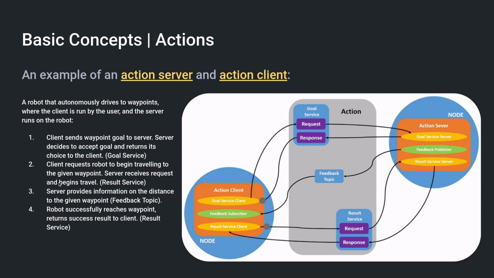And so after the result service client sends the request and the server receives it, and it had already accepted the goal, the server does operations on that request, and during those operations it will be constantly sending and publishing feedback to the action client. So for example, let's say the robot is sending its distance to the waypoint constantly back to the client so that the client knows how far it currently is from its waypoint.